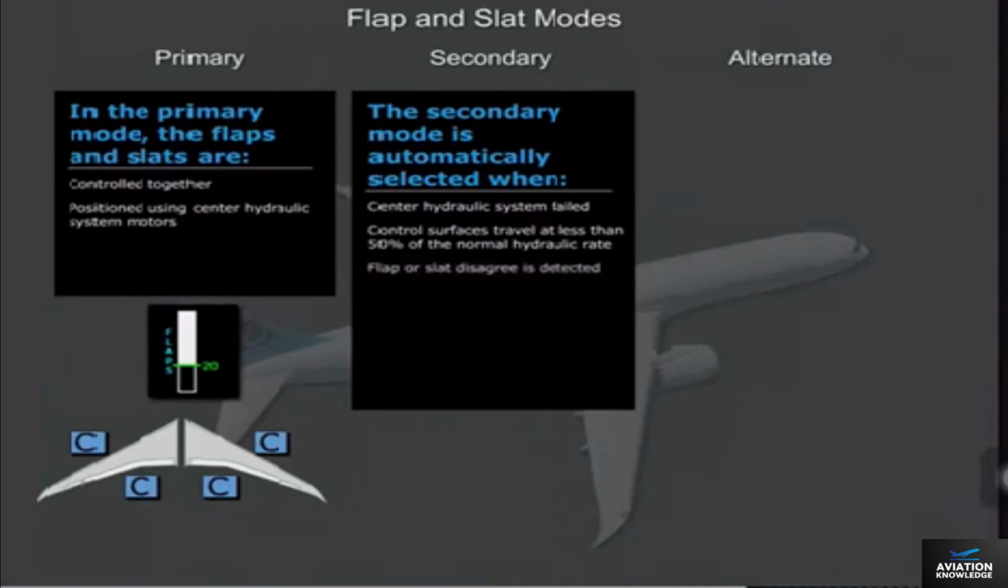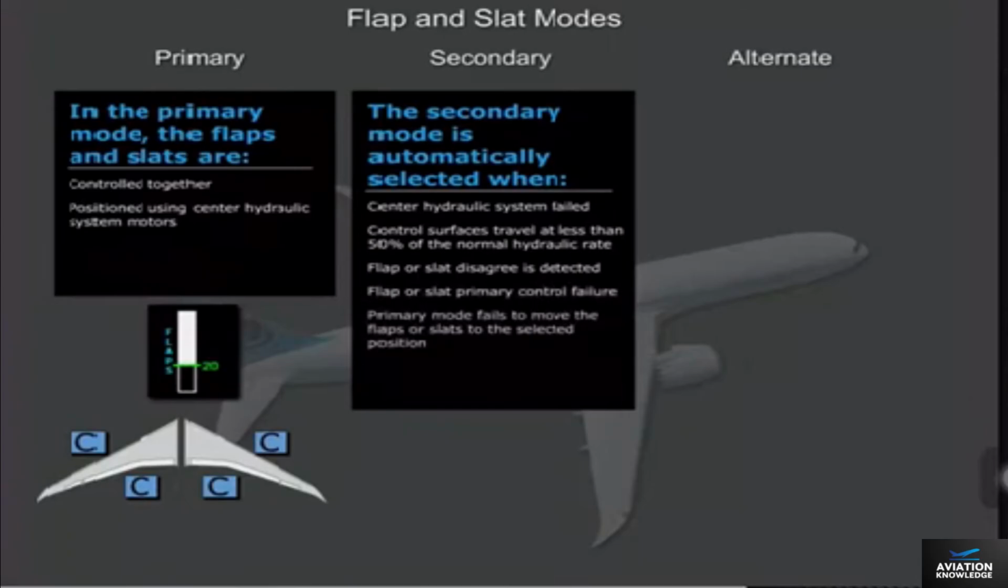A flap or slat disagree is detected. A flap or slat primary control failure occurs. A primary mode fails to move the flaps or slats to the selected position. Or uncommanded flap or slat motion is detected.